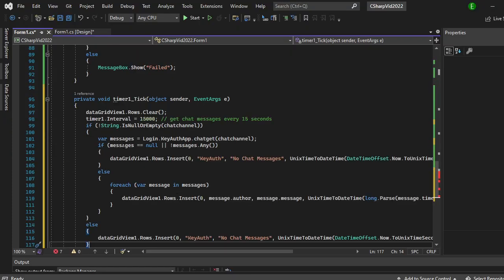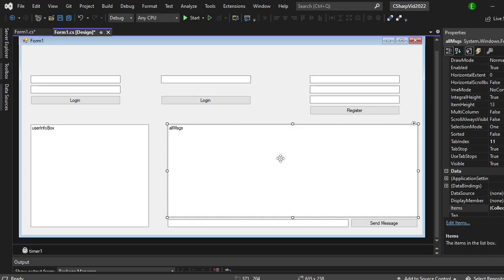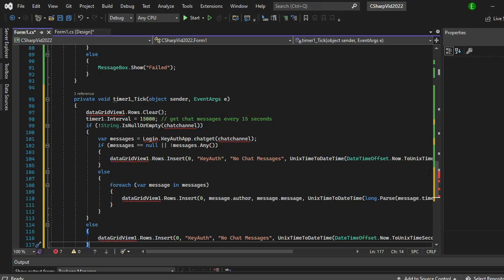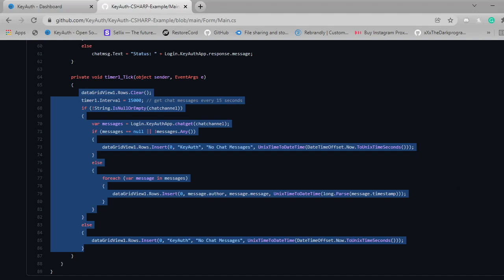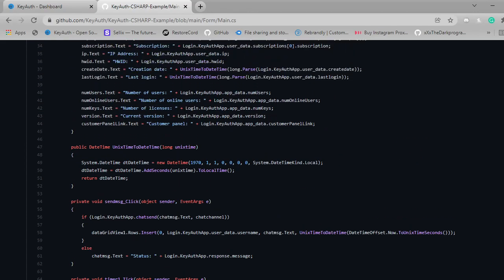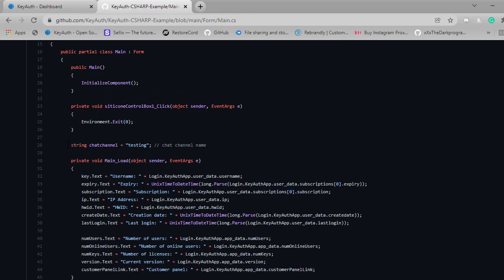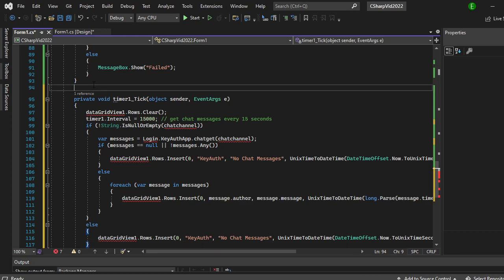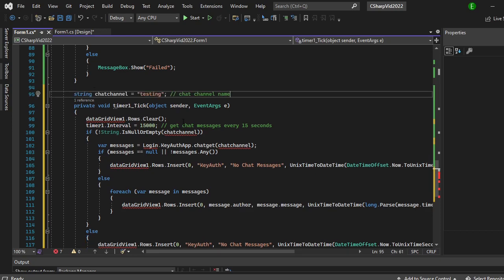Now the example is using a data grid. I'm not using a data grid just because I personally think using a list box is way more convenient and it's more organized, and I'll show you why once I set it up. Another thing that you need before you actually get started with the timer is going to be hidden up here, line 28. It's going to be the string called the chat channel, and we can just go ahead and paste this right above it, right above the timer.